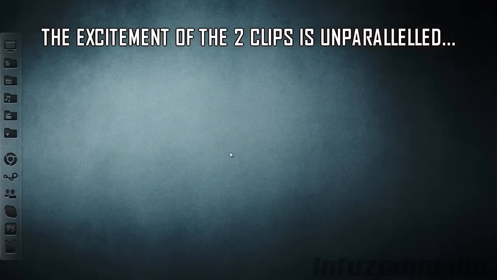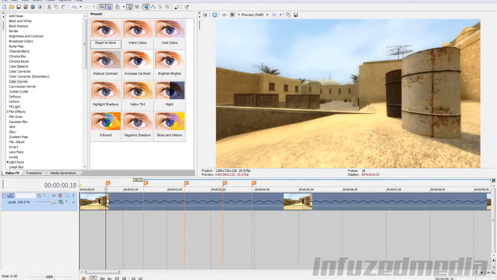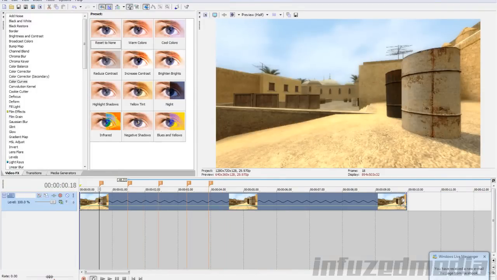Alright, so let's jump right into it. Open Vegas, and I've got this picture which I used in the example of Dust 2. Now you can do this with moving footage, it just requires an extra step, and I'll tell you when we get to it. So say you need to mark out all the beats of your song.